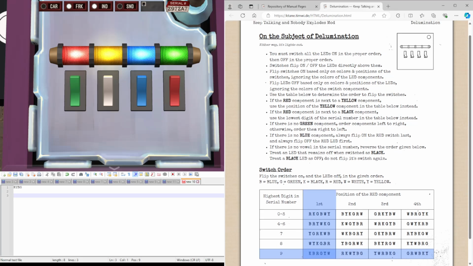Red is next to yellow. Red is next to yellow here. So we're going to be using the position of the yellow component in the table. So that's one change we're getting. Yellow component, not the red component.